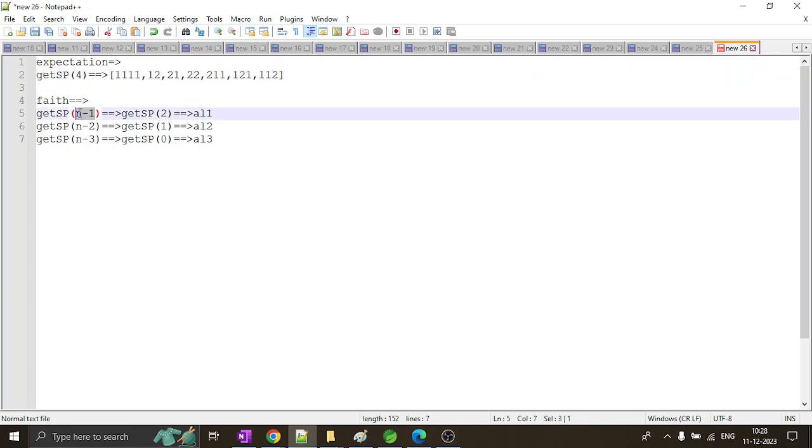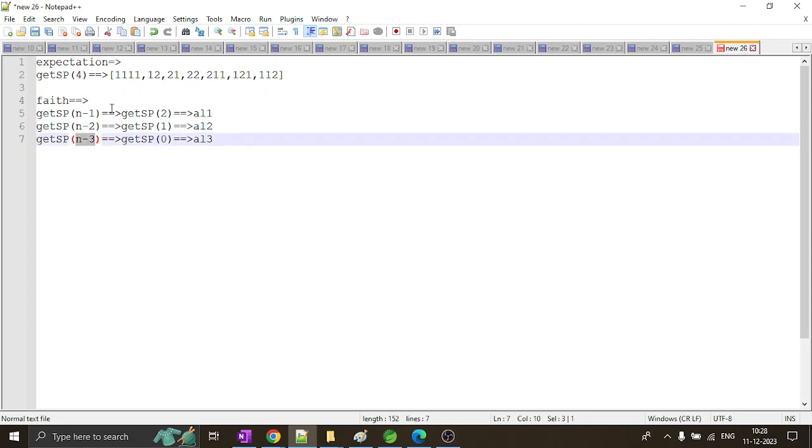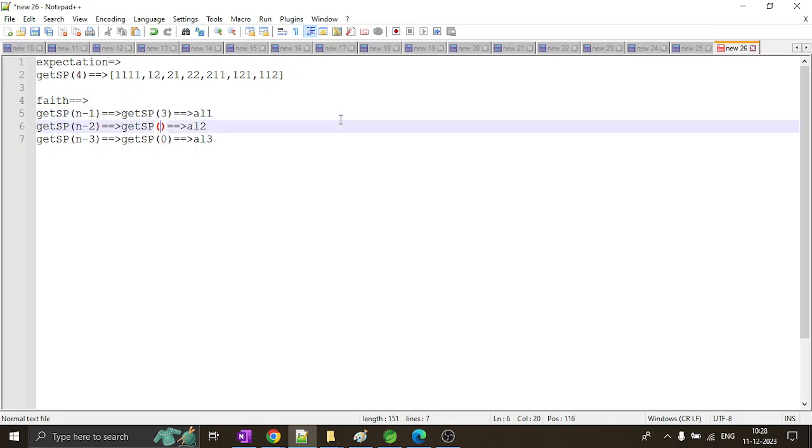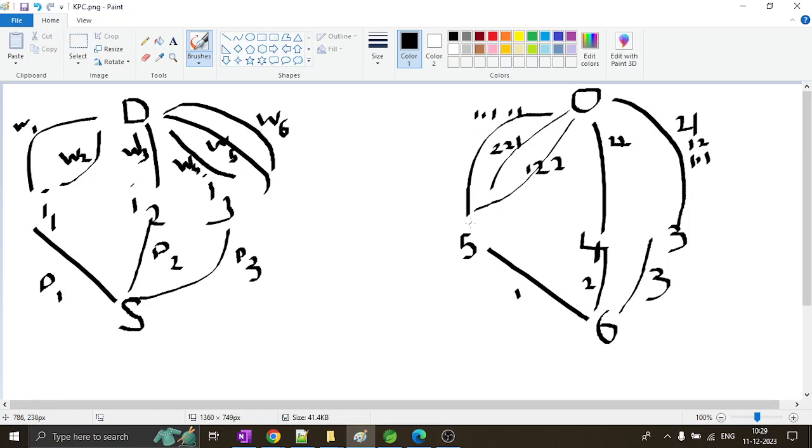So we establish the faith that we know how to get from the n minus 1 path to 0, from the n minus 2 path to 0, and from the n minus 3 path to 0. So for n minus 1, we'll go from 3 and then 2 and then 1. Okay, so we know all these. We have established the faith that we know how to get from the fifth position to the zeroth position. So how will you get from the sixth position to the zeroth position?